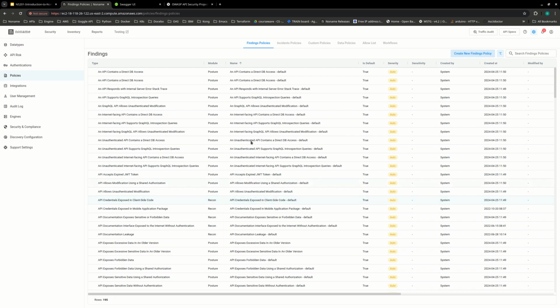There's two more, right? Data that I talked about, data policies, which are user defined, hence why you don't see them in here. And then you have custom policies, which are also listed under the findings page, which is also not listed in here because they're user defined. Okay.